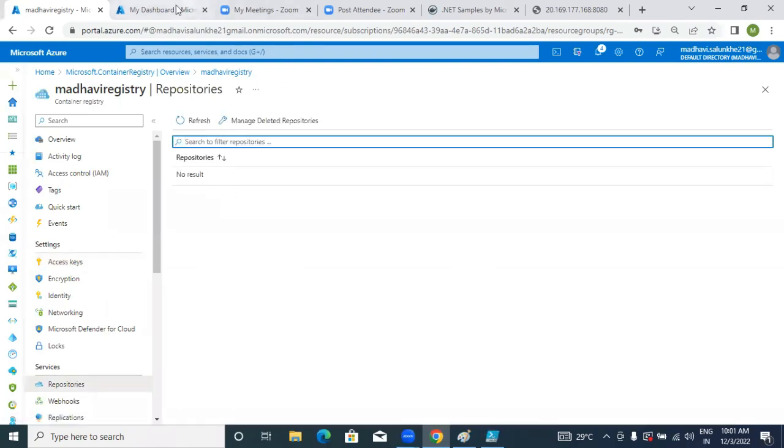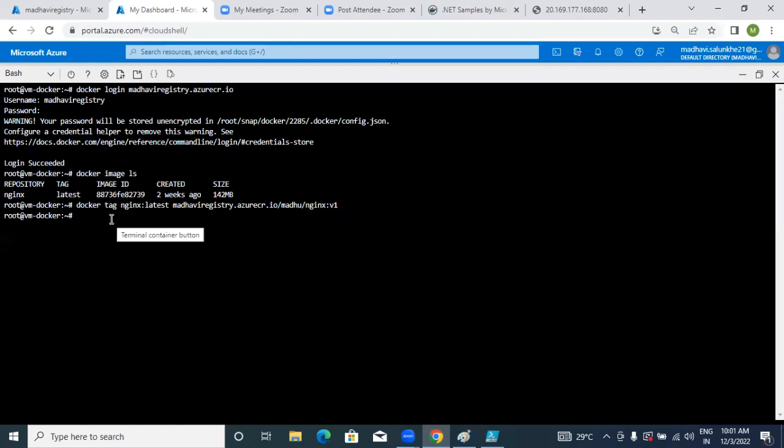See here, there is nothing. So now onwards, I'm going to say Docker push. So this is my Docker push. And to where you need to push? Inside this one. So I can just paste that data.